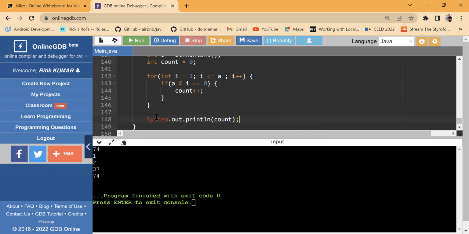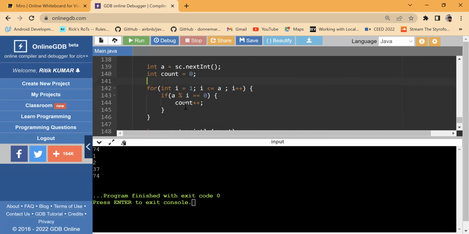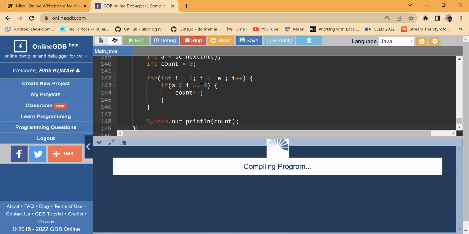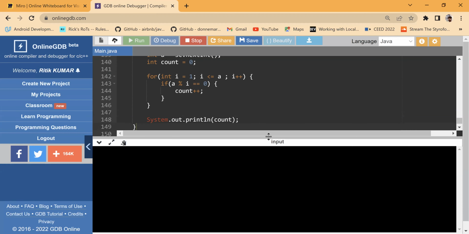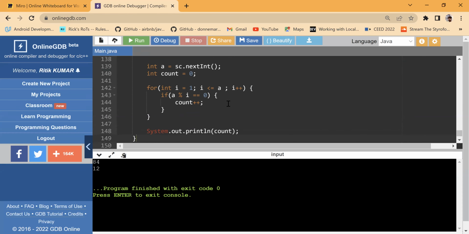So I have a count, I'm incrementing it inside this loop, inside this if condition, and then I'm printing it outside the loop. Okay, simple. So it will print the count of all the factors this number has. Let's say I will give it 84. So 84 has 12 factors, right?